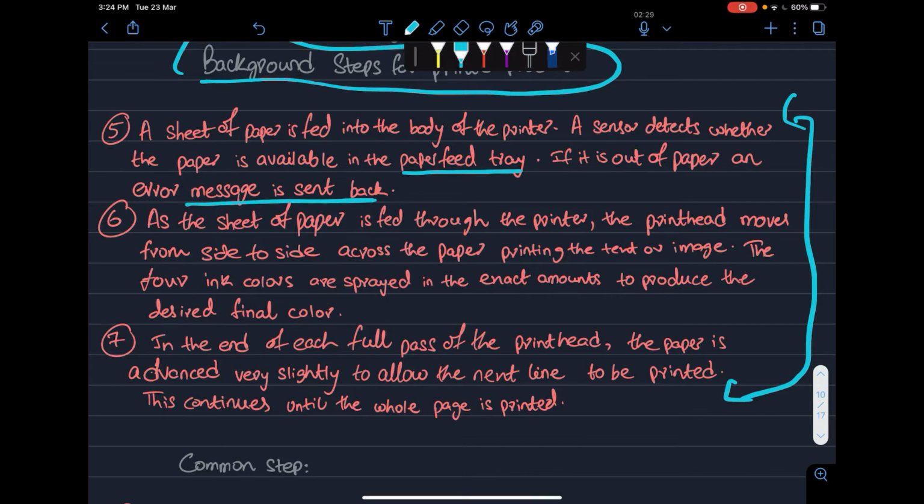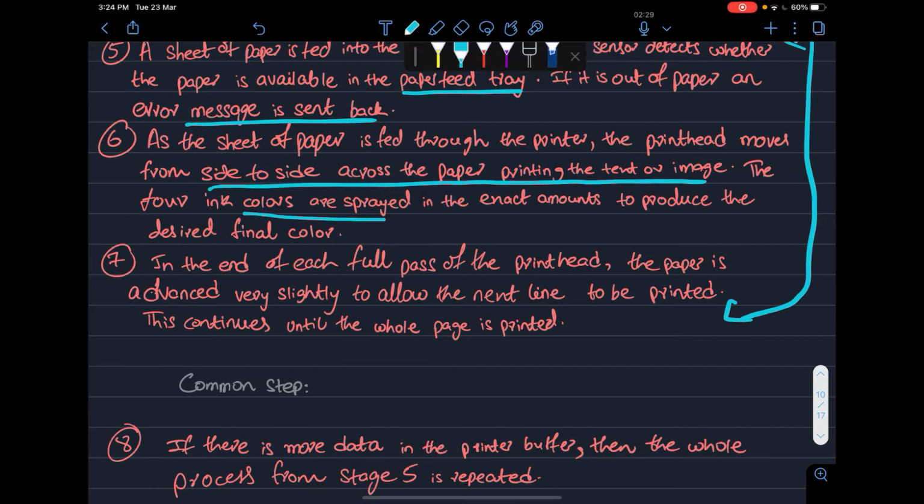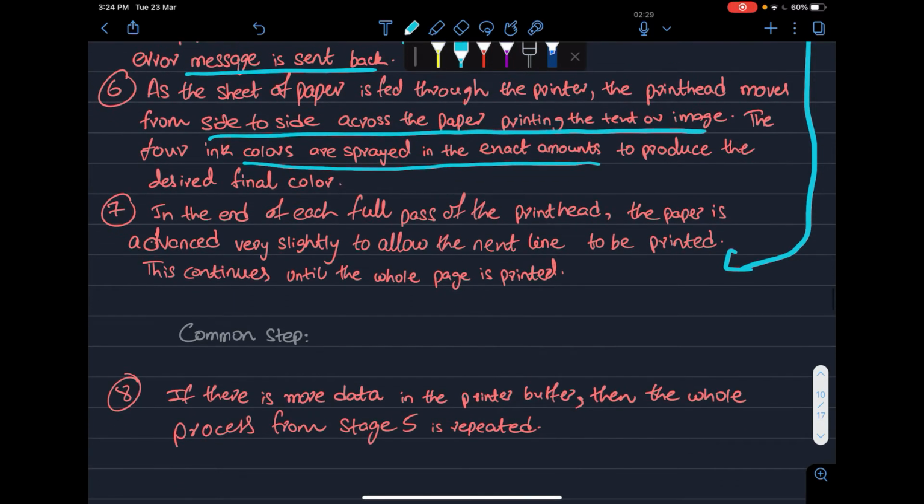As the sheet of paper is fed through, the printhead moves from side to side across the paper, printing text or image. So the printhead moves the nozzles across and they print the characters line by line, right? The four ink colors are sprayed in exact amounts to produce the desired final color that was present in the paper you were about to print, right? You gave the printing command.